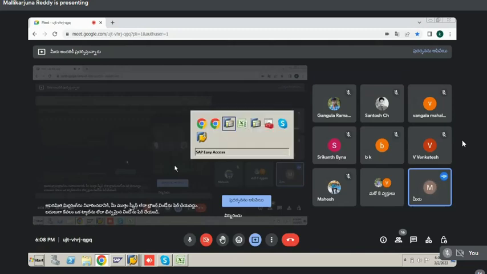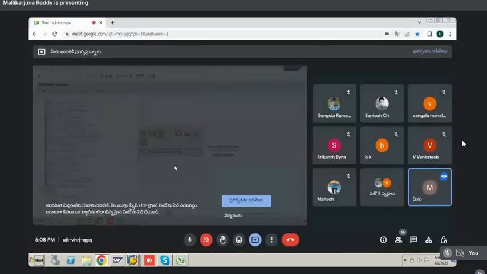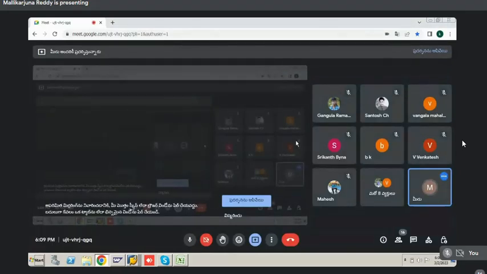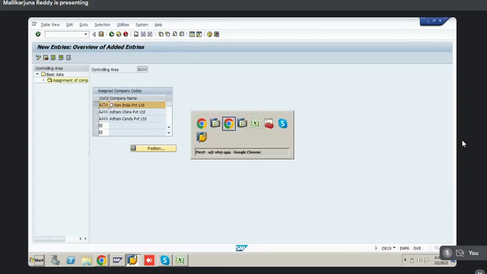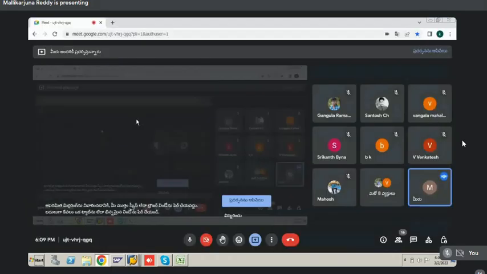Let's say I do not have another company code to assign, but if you want to test that: when you are assigning the company codes to one controlling area, the system validates the fiscal year variant and chart of accounts. If they are the same across all the company codes, only then does it allow you to save the assignment of the company codes to the controlling area. Otherwise it throws the error, inconsistency between the company codes and controlling area. That is the error you will get.